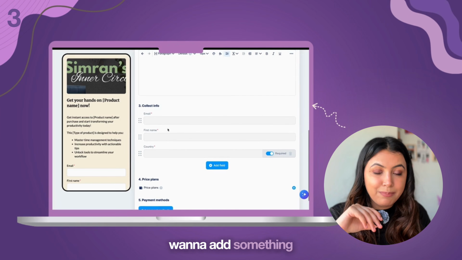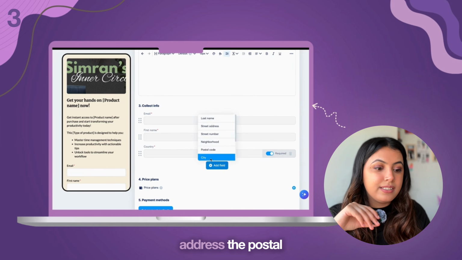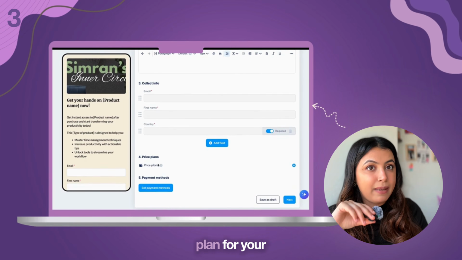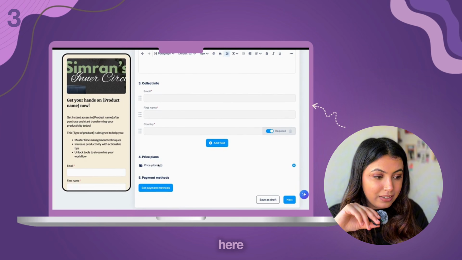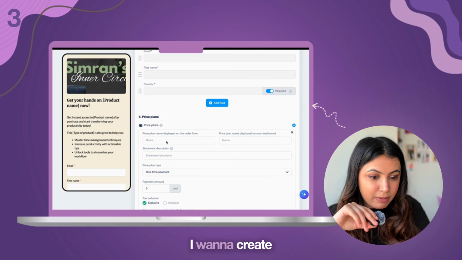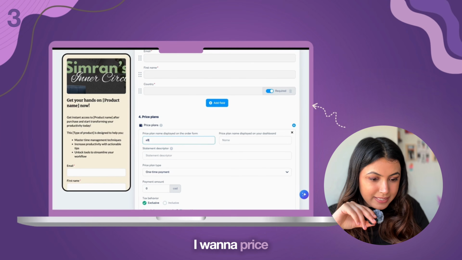So if you want to add something, add any field like the street address, your postal code, city, you can do that. And then you're going to add a price plan for your product. So simply click here, and then you can create a new price plan. So let's say I want to create a price plan on the name of ebook. I want to price it for $17, and then save it.